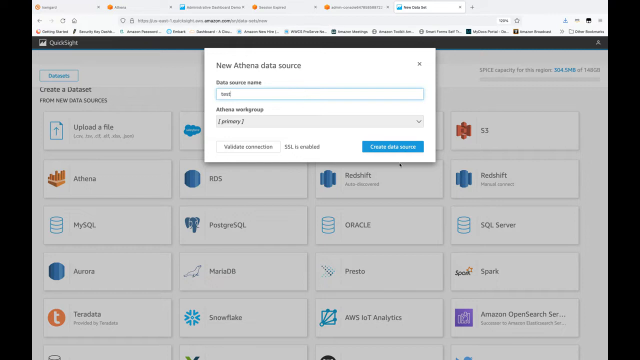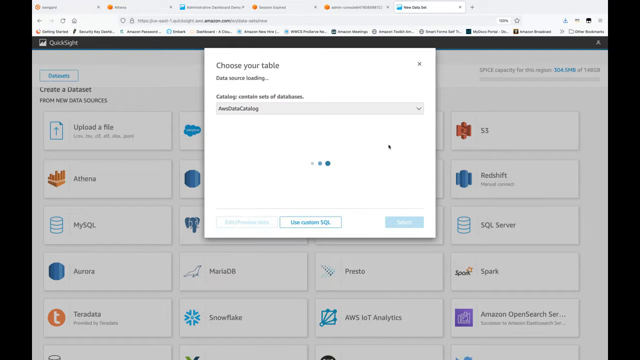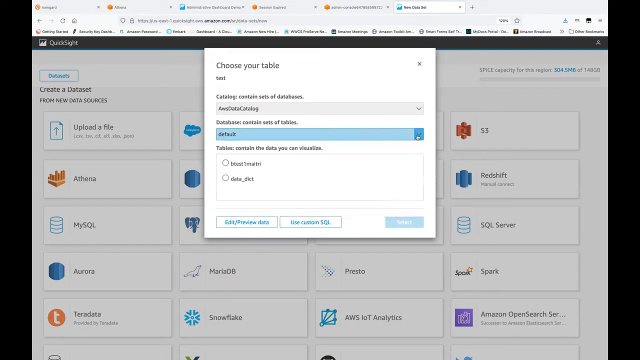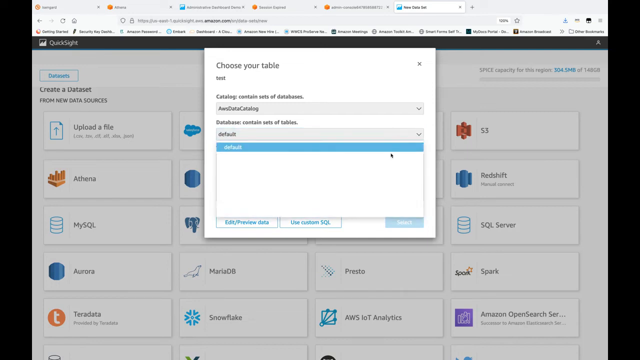Let's give it a test. Create a data source. So now you see here for me, right now I'm not able to see. So if you remember, we have created all the tables under admin console. So I'm not able to see that database right now here.